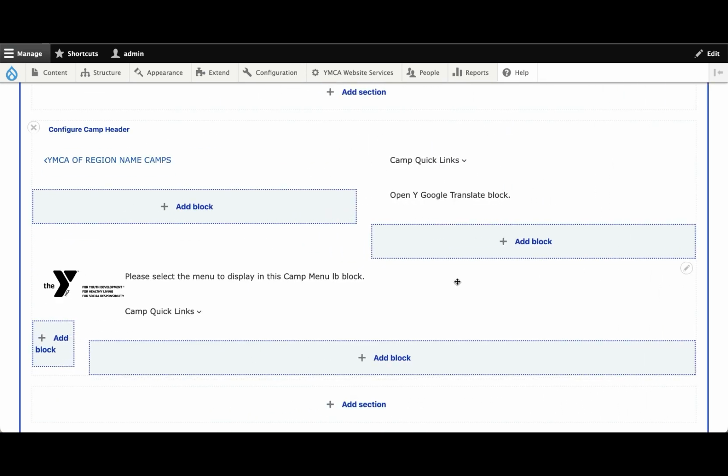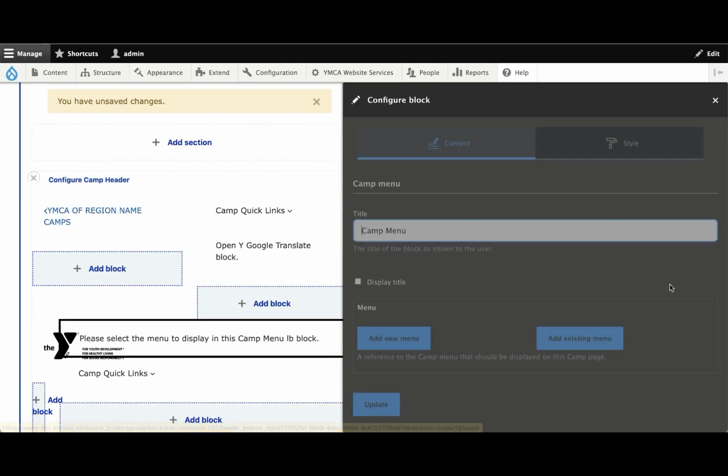Next, we'll want to create the main menu for the camp pages. Find the block that says, please select the menu to display in this camp menu LB block. Click the pencil again and configure.